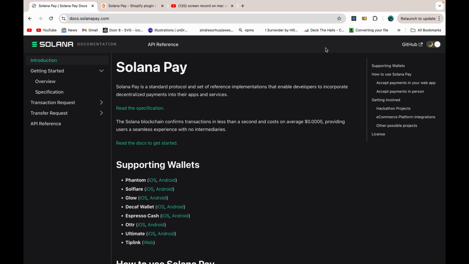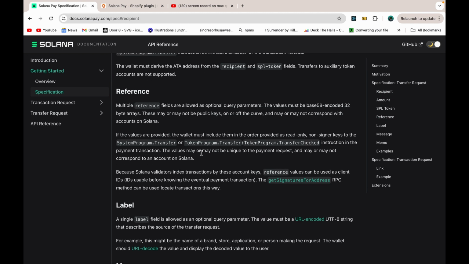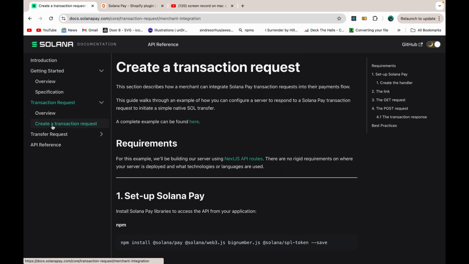If you see, we have the getting started. These are the list of things that we need to have a tiny bit of knowledge on to be able to implement this out of the box. These are the specifications of this documentation. So let's go to creating a transaction, because that is what we are here about.